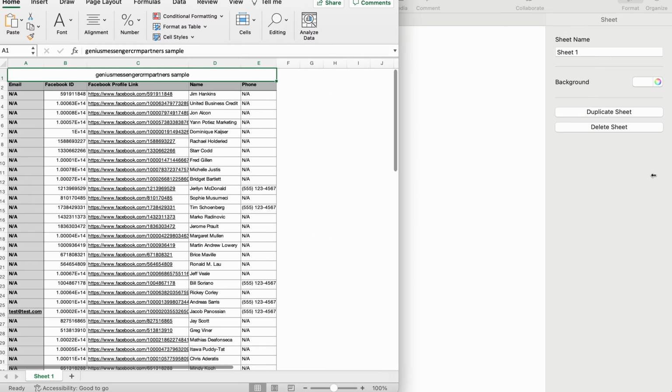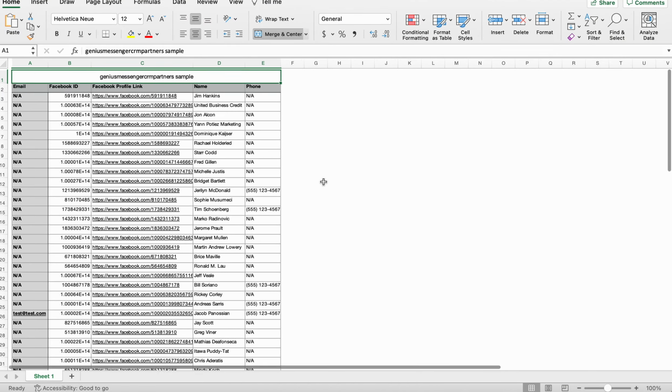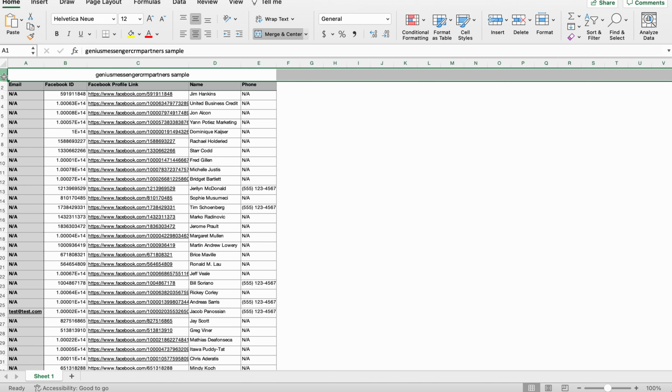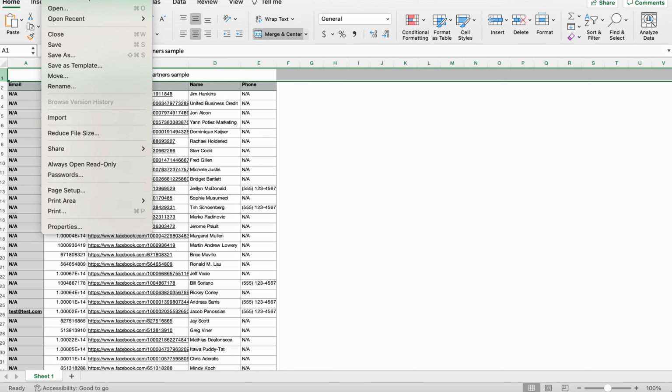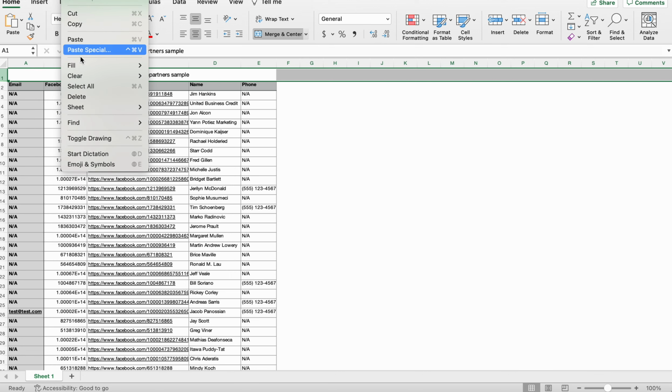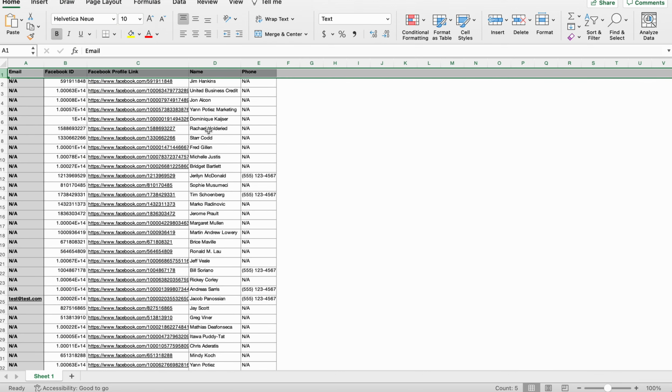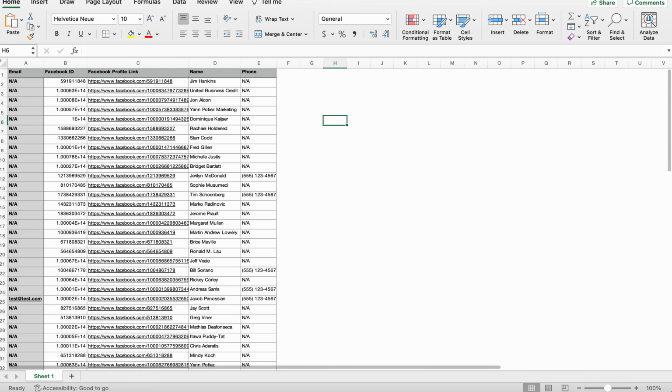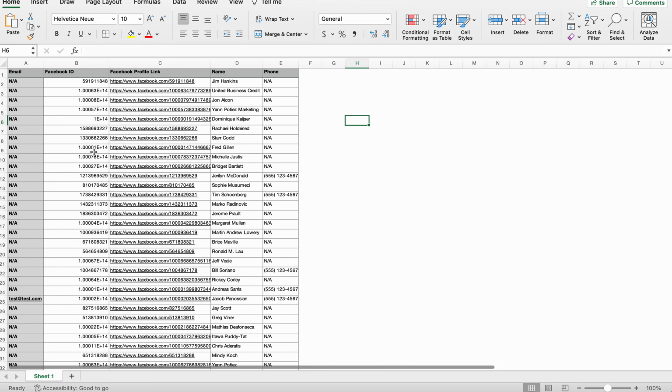And we need to make it big. And we can see this here. Now, one thing we need to do to upload into Genius Messenger CRM, you have to get rid of this title. So we're going to click Edit, Delete. Okay, so the top fields are email, Facebook ID, Facebook profile link, name, and phone. And if that's all we want, we can upload this. Actually, there's one more thing we have to do. Let me make this a little bigger.